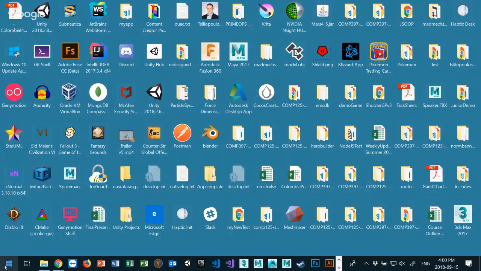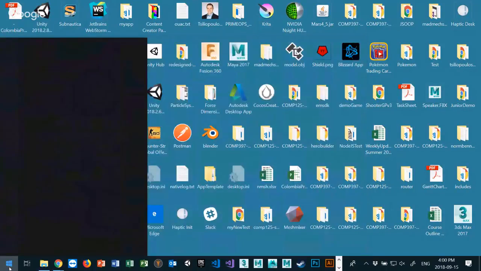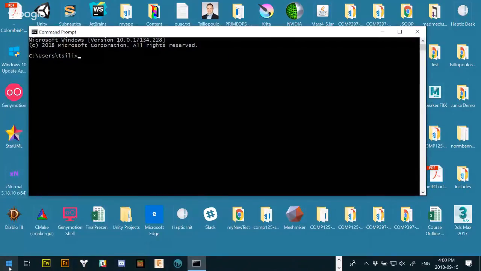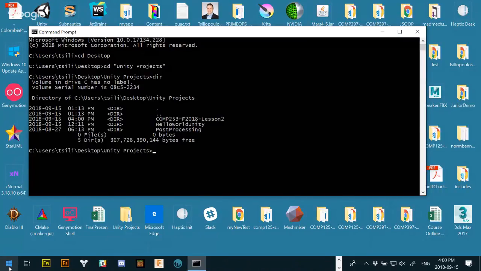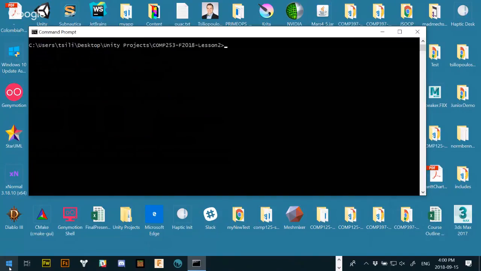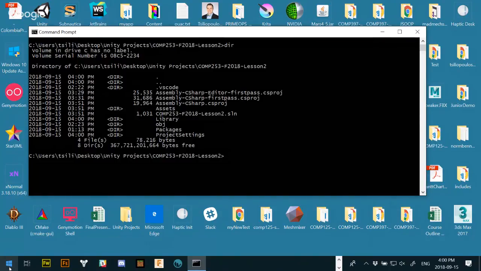So what I want to do is kick off a command line, just like I did last time, because I want to save this up on GitHub, right? I want to CD to my desktop. And I want to CD to Unity projects, right? And if I do a directory listing of Unity projects, I have these ones right now. One of them is called COMP253 F2018 Lesson 2. I want to go there. So comp. Okay, I want to clear the screen. And when I do a directory listing, this is my actual Unity project. This is what the folder structure looks like, right?